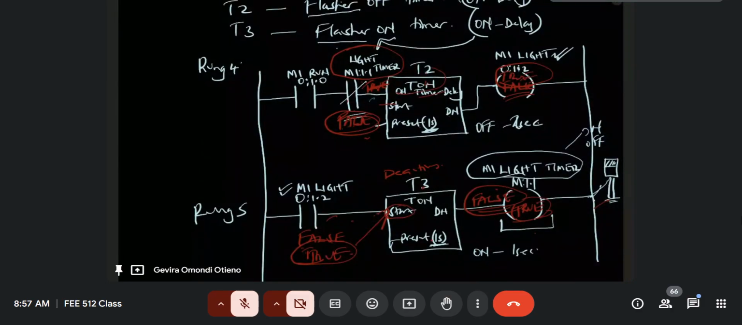But okay, the last one. For the preset value, it does not matter on the previous logic. Let's say for the T3, if it was set for 1 second, it will stay on for 1 second even if the T3 goes off.